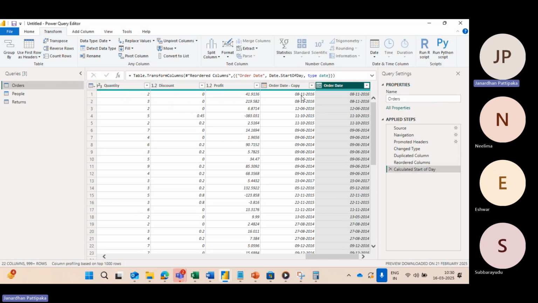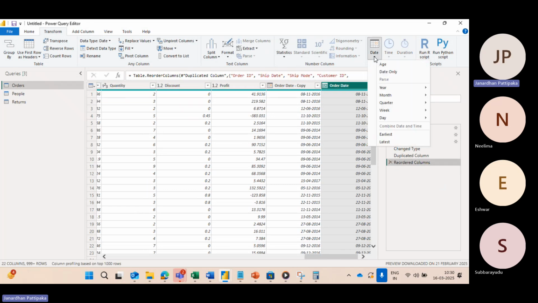So a day will be the start of the day for a particular thing. So it calculates the start of the day. It will not have that much use case, so you cannot really consider this, the particular start of the day.